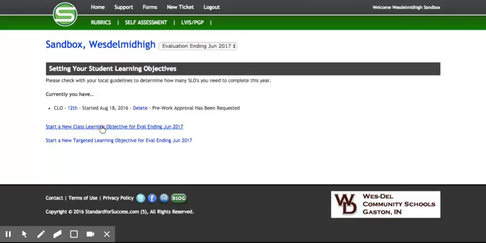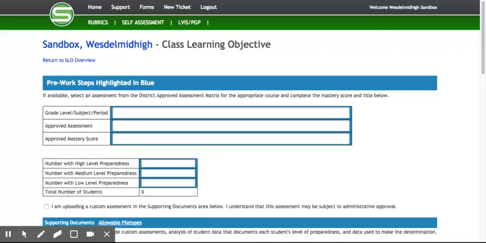Again, scroll over the blue. You get an underline. You'll get the finger point. Click it. It'll take you to the new window. You're now in the class learning objective window for this year. What you'll see is two different things. You'll see that the pre-work, which is what we're going to be working on now, is all blue.